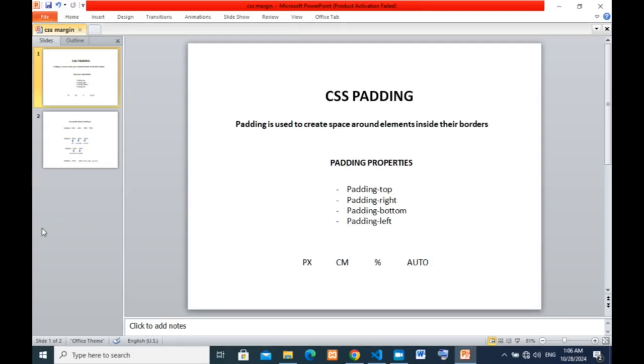Today I'm going to be teaching you CSS padding. Now CSS padding is the opposite of CSS margin. From the definition of margin, it says margin is used to create space or spaces around elements outside their borders. Well, that of padding is used to create spaces inside their borders.